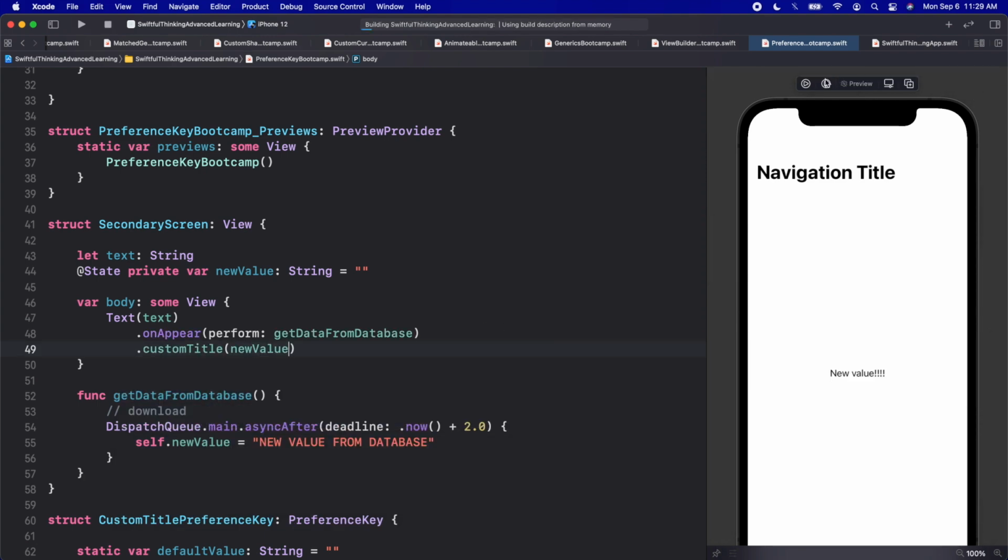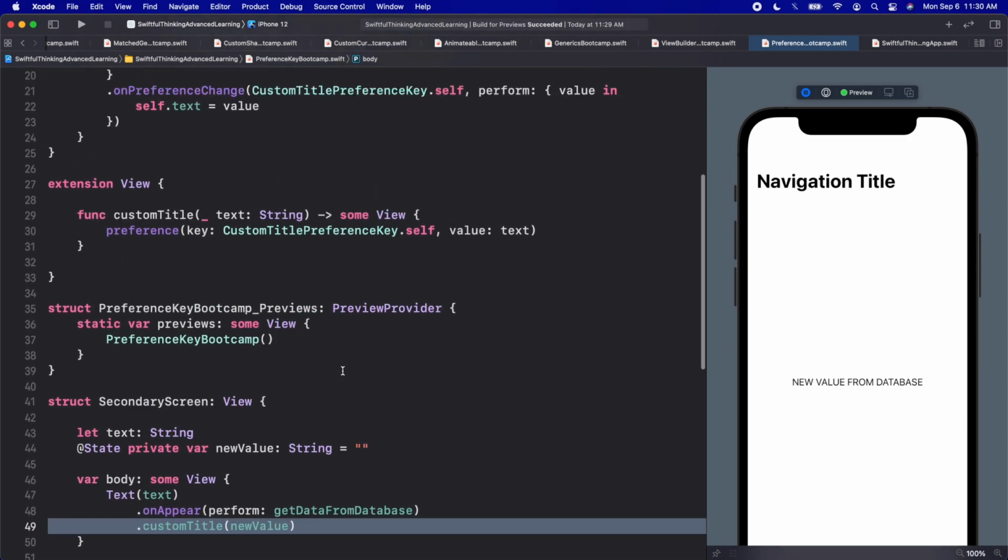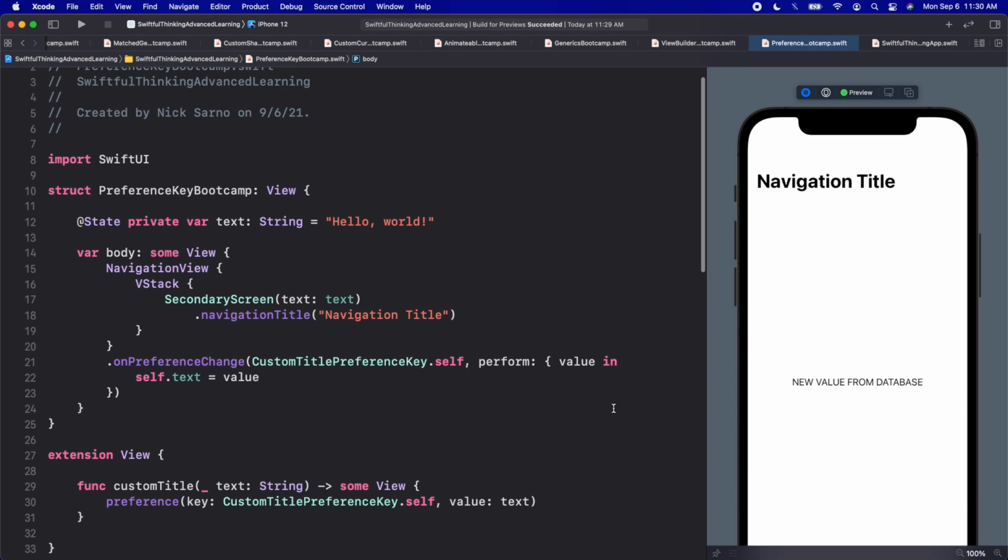So if I click resume on the preview here and I click play, once this appears, it's going to take 2 seconds, and then we're going to download that fake value from the database, set up the new value, and we're passing that value from this child view here back up to the parent view. So I know this is a little confusing if you've never used these before. That's why I'm going over it a couple times. But we're taking the child value and we're passing it back up to the parent view.